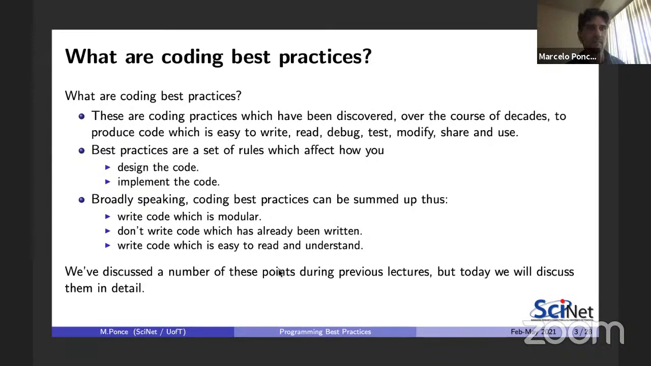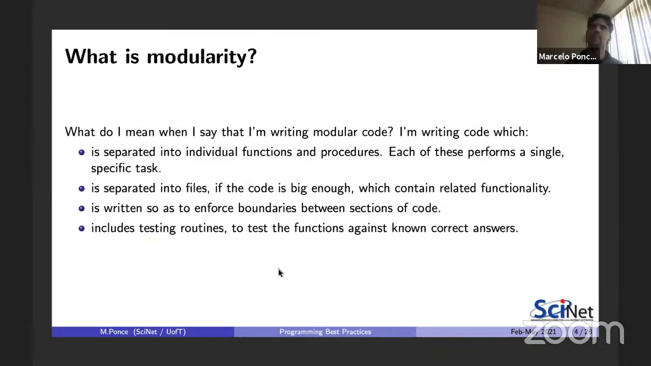Okay. So modularity, we have been talking about modularity. You have implemented modular versions of your functions because we have divided the problem into specific areas and then implemented a solution for each. So what do we mean by writing modular code? Well, it's code which is separated into individual functions and procedures. Each of them performs a single, specific task, like the means that you are computing.